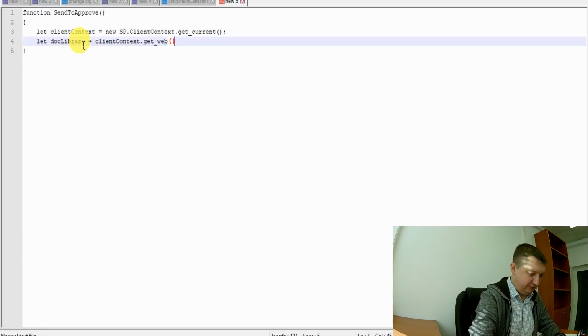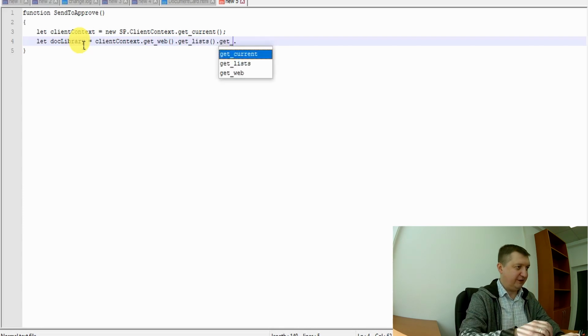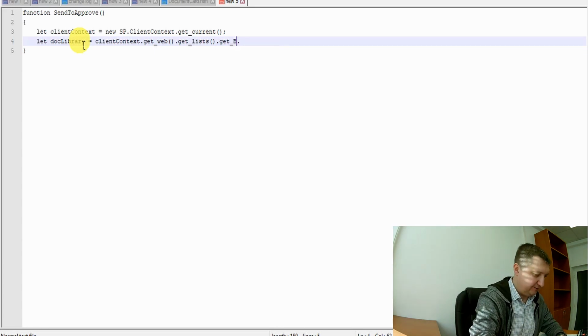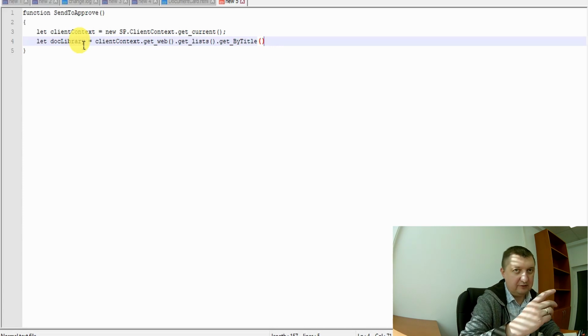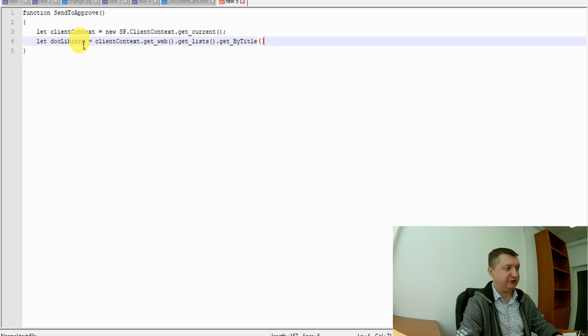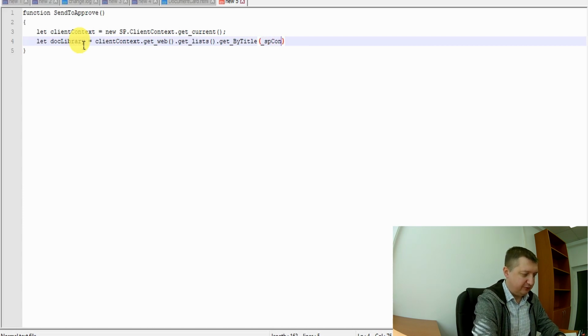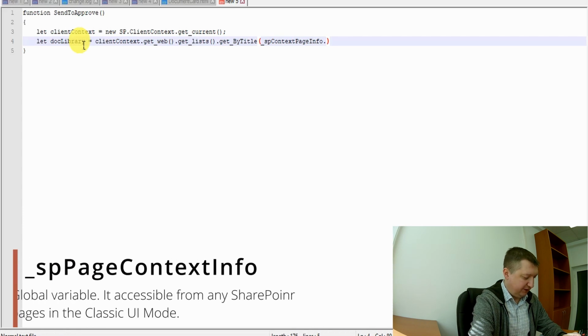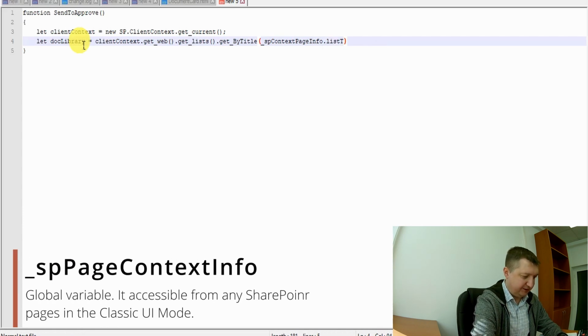Get web first, get list, and get list by title. Get by title. Here, since we're opening the form inside our current document library, which is vacation request, we can use the SP context page info variable, and there will be a list title.